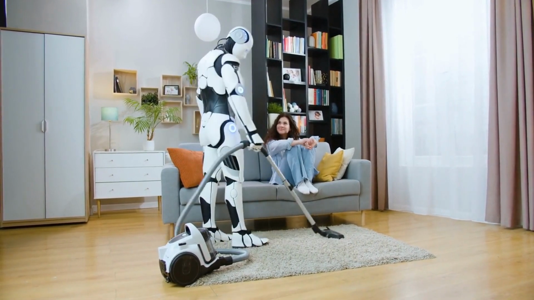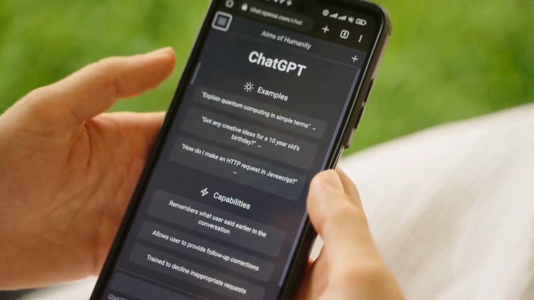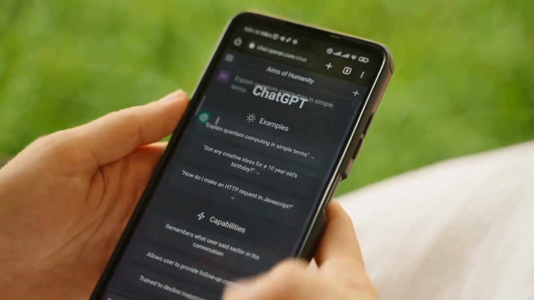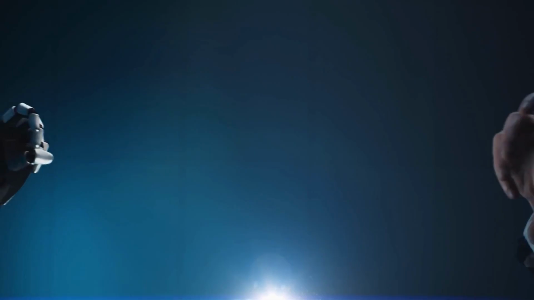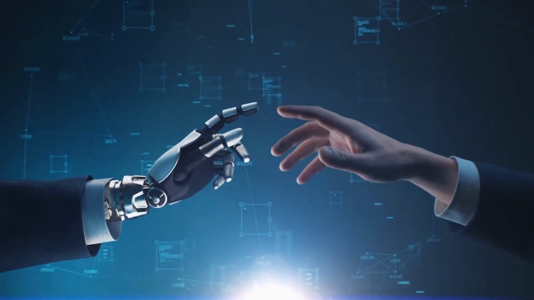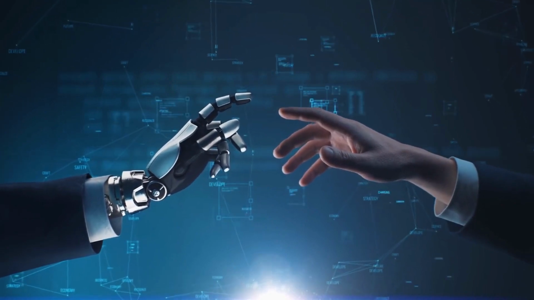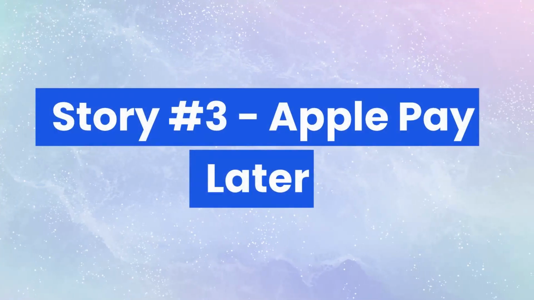The letter asks that developers pause testing for any technology stronger than the recently released GPT-4 for at least 6 months, and they should also create more robust safety protocols that would ensure their AI developments are rigorously audited and overseen by independent outside experts. Story number three, Apple Pay Later.